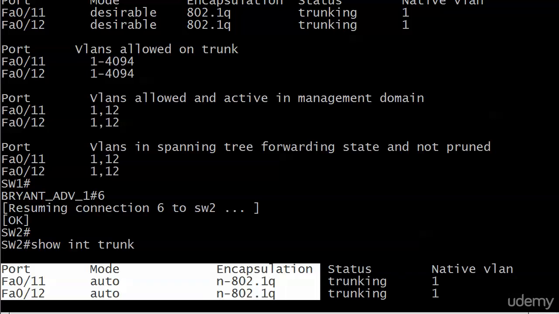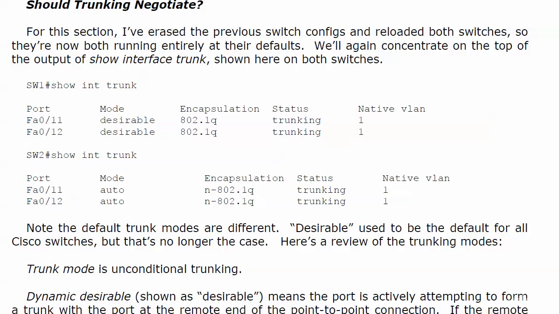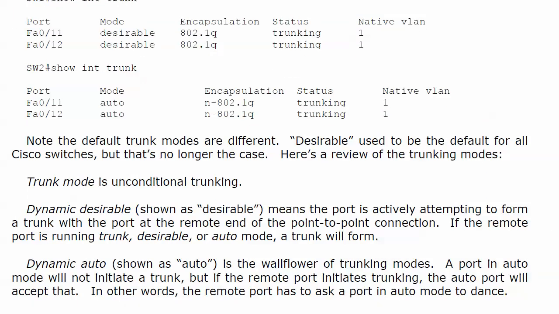Now, speaking of different, for encapsulation, we've got the letter N and a dash in front of 802.1q. So is that some kind of variation of 802.1q? We're going to find out in a minute. It looks good, though, because the status is trunking, and we like that. And, of course, that native VLAN is set to 1. Before we talk about that letter N there, let's review our trunking modes. Now, trunk mode, of course, is unconditional trunking. There's no negotiation necessary. It's going to trunk.